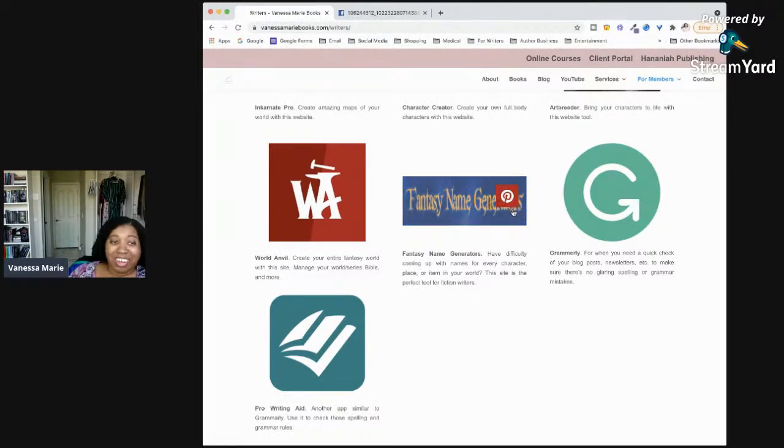Then there's Fantasy Name Generator. This is one I actually use a lot. And this is one I use when I'm trying to come up with character names or names for certain places or buildings, towns, stuff like that. You can get a ton of really great names with Fantasy Name Generator. And even though it's called Fantasy Name Generator, it doesn't just give you fantasy names. Like, you can use it to come up with real world names as well.